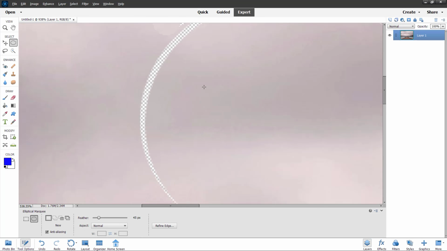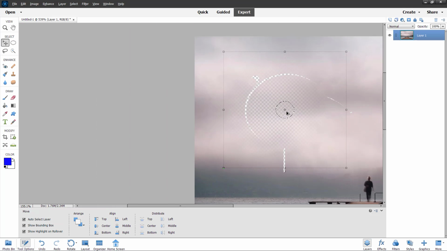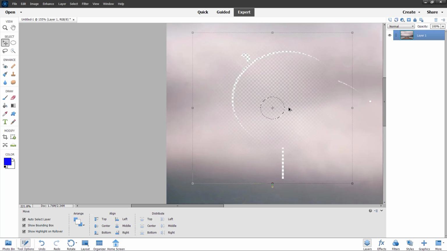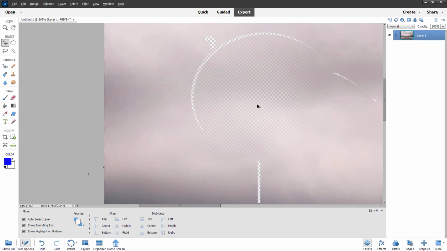So let me zoom out, click and drag around right here, and you can see that this is the selection. And since there's 45 pixels of smoothness right here, if I were to go onto the move tool and click and drag, you can see that the smoothness is being applied to the selection right here. So the smoothness is too much, and that is why you don't see much of a good result. So let me press Ctrl D to deselect it.